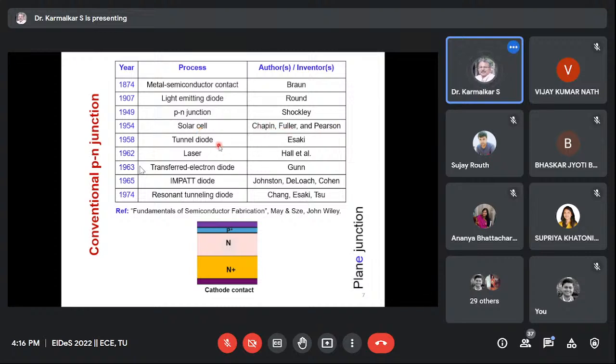Pearson. In 1958, a scientist by the name Esaki showed that you can use this device for making oscillators, negative resistance and so on. And the device was called a tunnel diode because the current mechanism through this diode was tunneling. Okay, so that is how it was called a tunnel diode. So basically if you dope both regions, P and N regions, heavily, you get the tunnel diode.